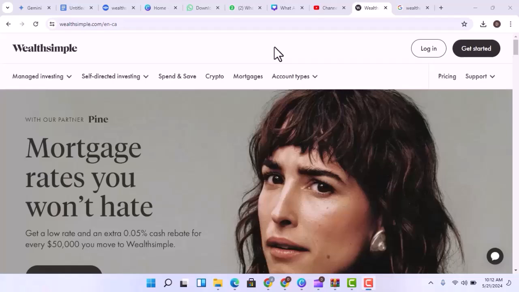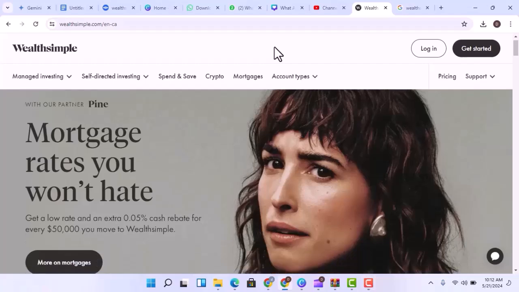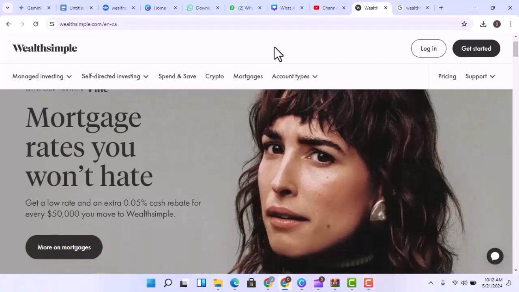Ever stared at your investment account, overflowing with possibility, but limited by that pesky zero balance? You're not alone. Funding your investment journey can feel daunting, but fear not, fellow financial warriors. Today, we're cracking the code on depositing money into Wealthsimple.